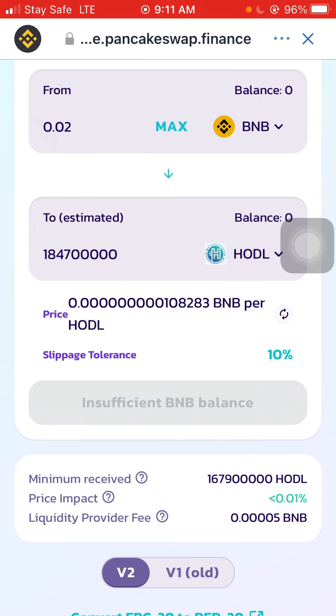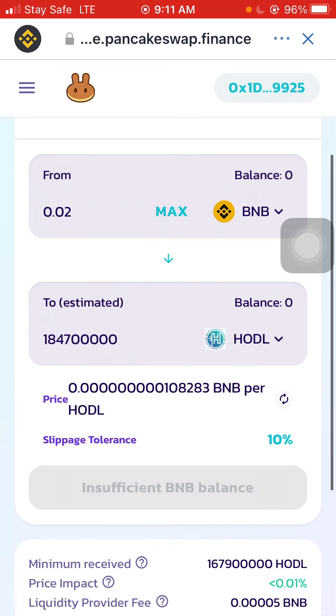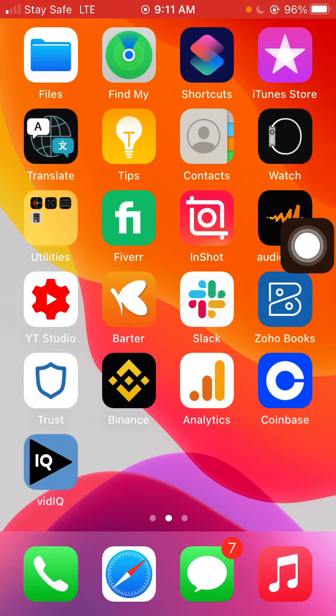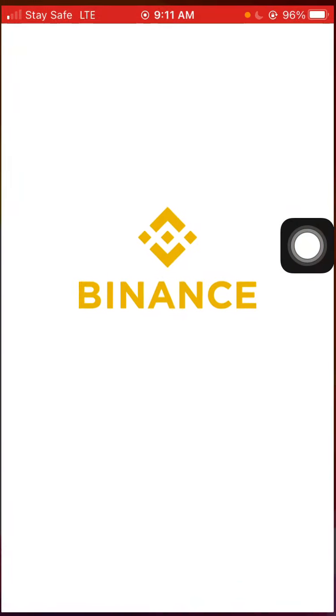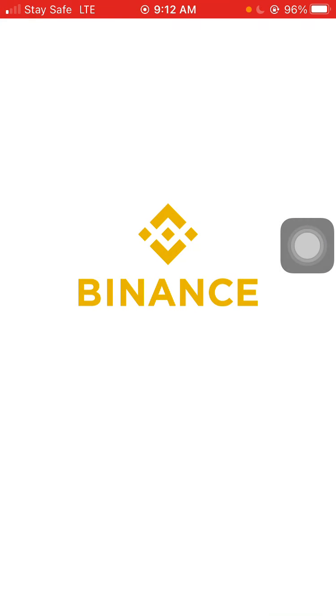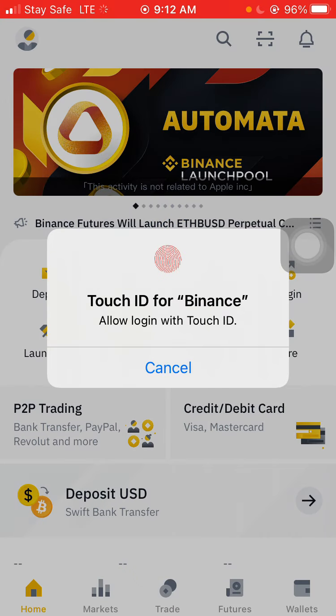But now let's take for example you don't have any BNB balance in your Trust Wallet. What you need to do is go ahead and sign up for Binance. Binance is a platform that allows you to purchase BNB and send it into your Trust Wallet. So let me just log in to my account.